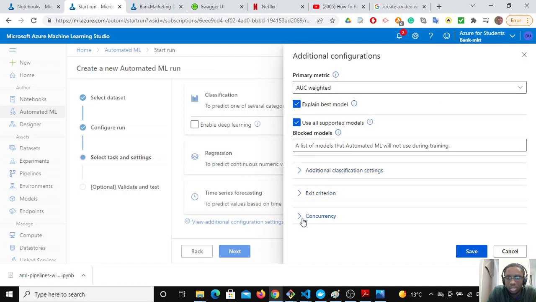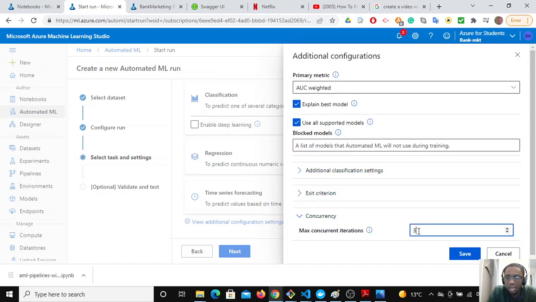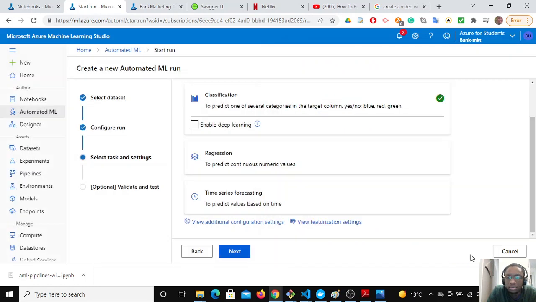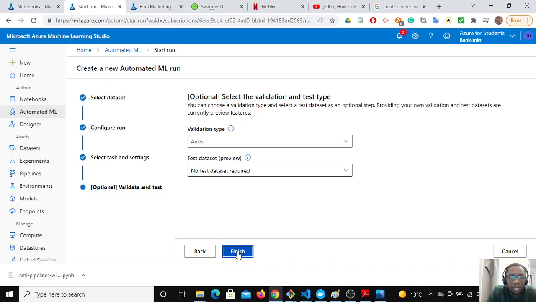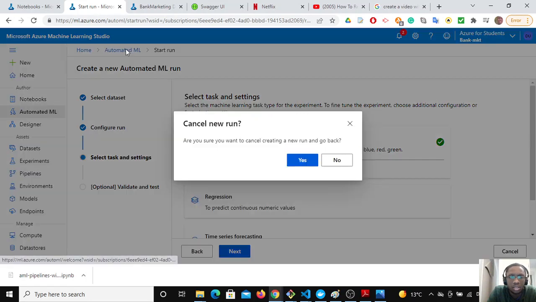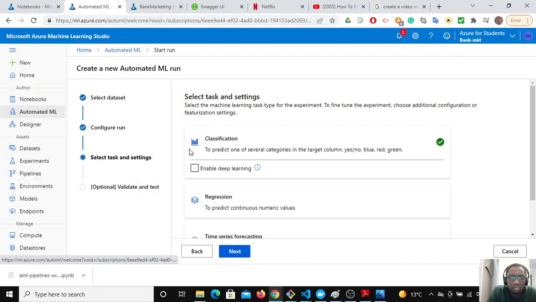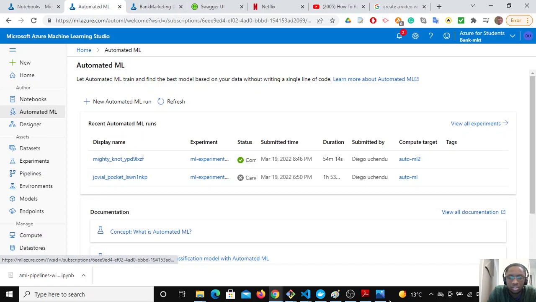You can reduce it to 1 hour or any amount of hours you want to train your model for. The concurrency here is 3, and you can increase it up to the maximum concurrency. Then you save your settings. Then next, when you click finish, your AutoML will start running. But I've done this already, so it's running already.